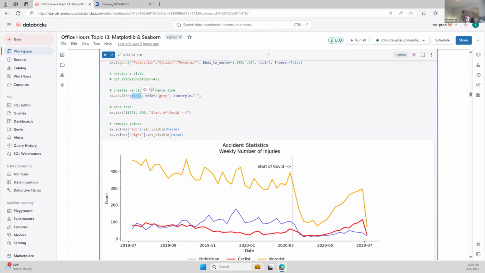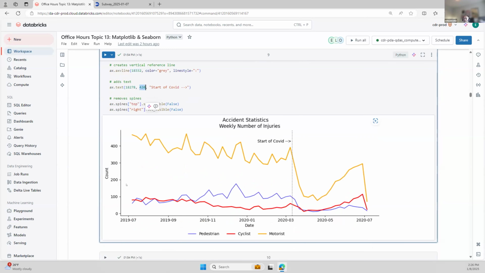And then this number 420 is just where it appears on the y-axis, right? So 430 would have been off. I like to round up and down, so 415 would have hit the yellow. And so that's how we get the 420. It's where you are on the y-axis.